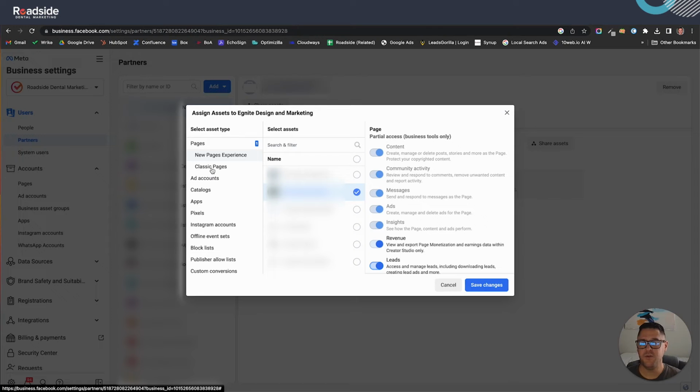And then if you have something else that you want to share besides your page, maybe you have an ad account that you already have set up and that you've already been using, or maybe there's a pixel that's already been installed from a previous agency or from an in-house marketing person, and you want to make sure that we're able to see that, then you can share all of those assets at the same time.